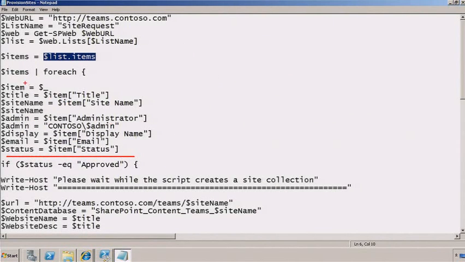So by the time we're here, we now have variables. I'm doing bad drawing there. We have variables that represent each column in our list. So far, so good? Okay.